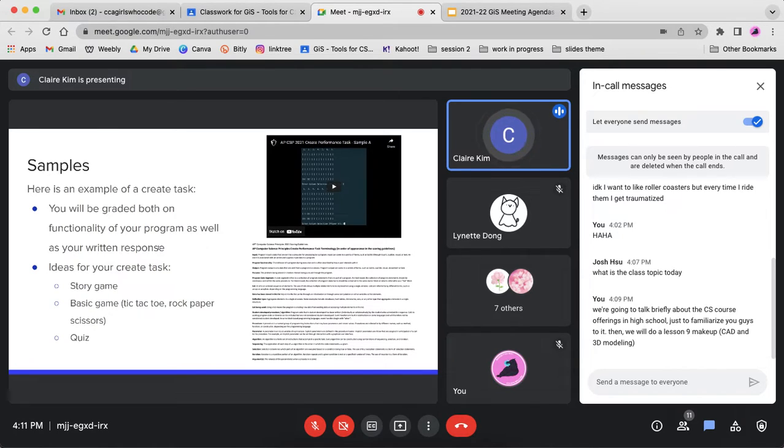Some ideas for your create tasks are making a story game or a basic game like tic-tac-toe or rock, paper, scissors. You can also go simple with a quiz or just make a calculator. So I'm going to play this.